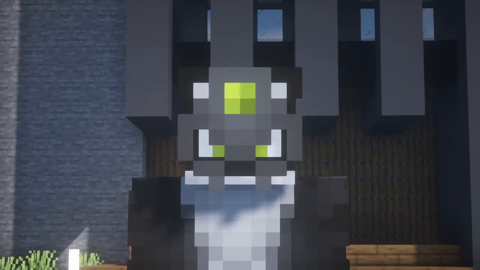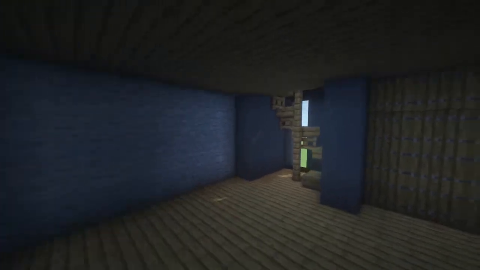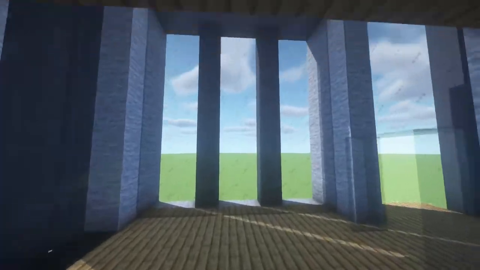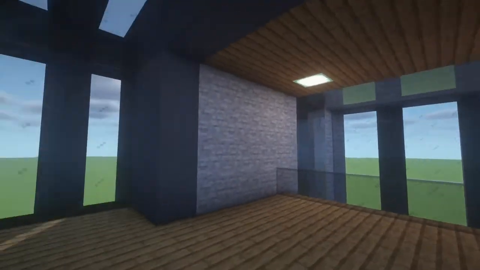Oh, you're ready? Well, let's continue with the house. Just take a look at this empty. Doesn't it look nice already? I like this so much. Also here at the second floor. This looks very nice.